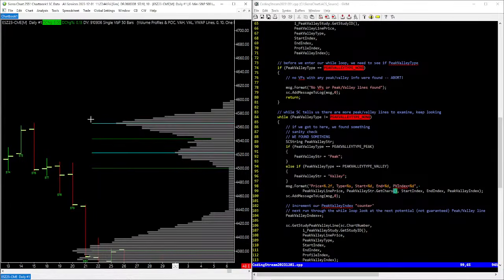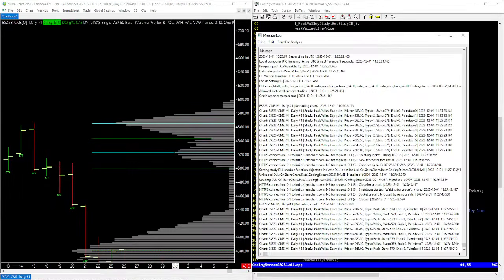And then let's go ahead and hit refresh, and then I lost my message log again. And there you go. You can see this is a peak, that's a valley, that's a peak, that's a valley, that's a peak, that's a valley. It's the same thing, it's just 1 and 2, but this way, if you needed to look at it.